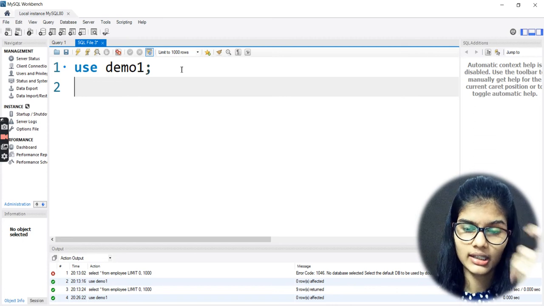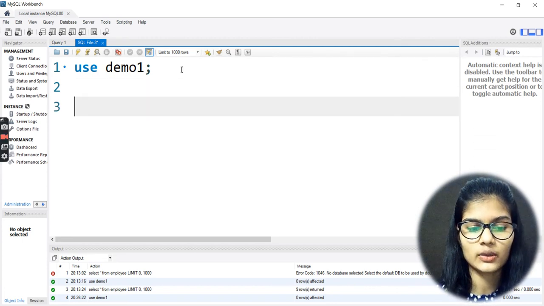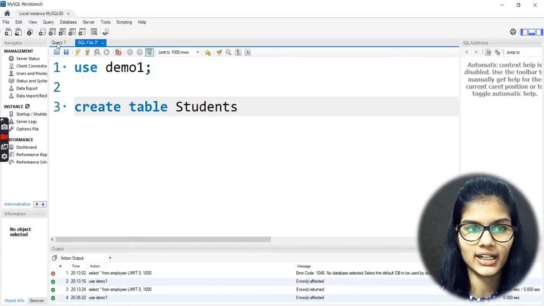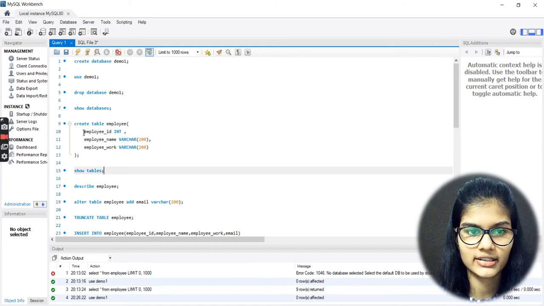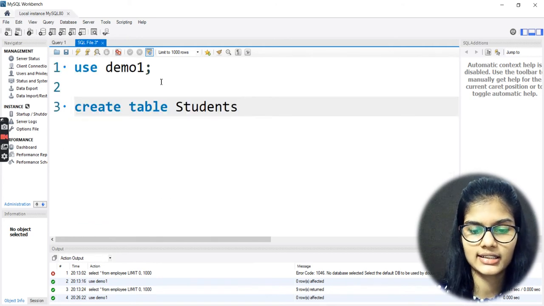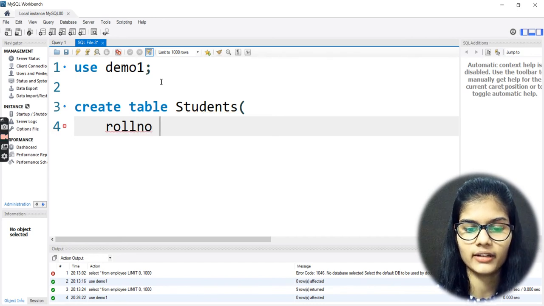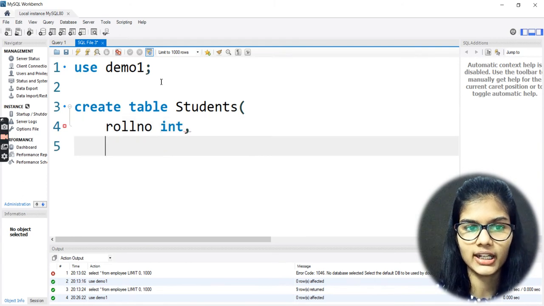Now next I will be creating a table. So I'll write here create table. What's the table name? Let's give it students. Create table students, right? Let me put a bracket here, give it a tab, and write the things here. First one would be my roll number, and that would be an integer. Putting a comma, coming to the new line.